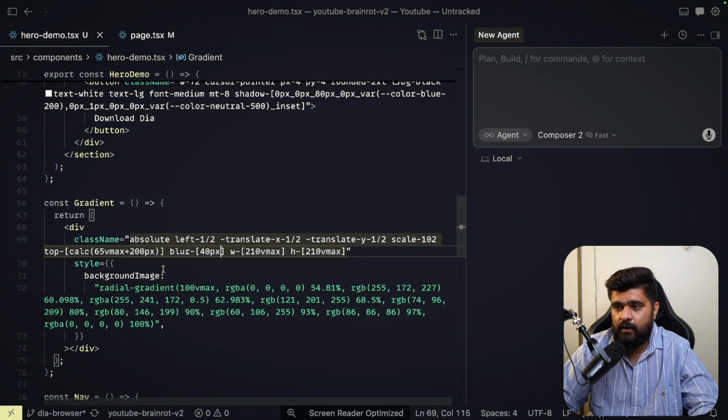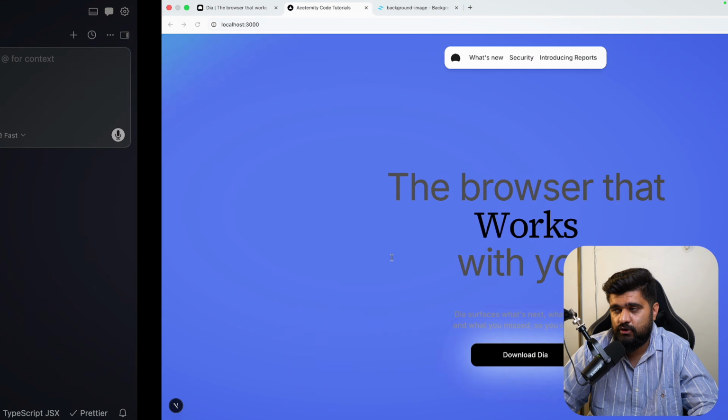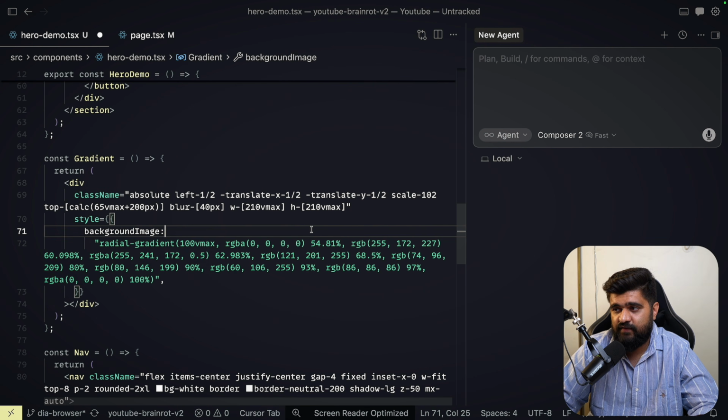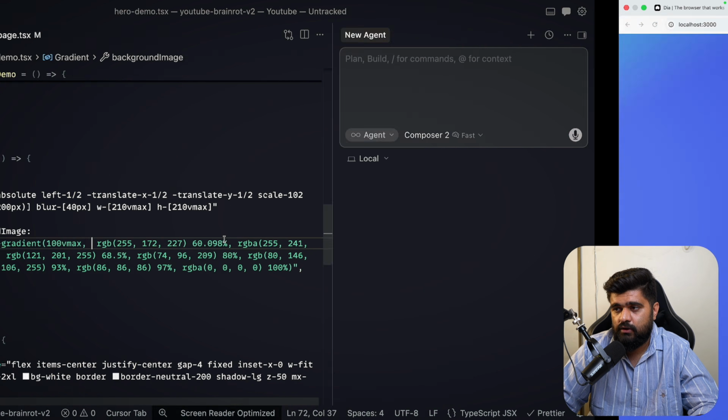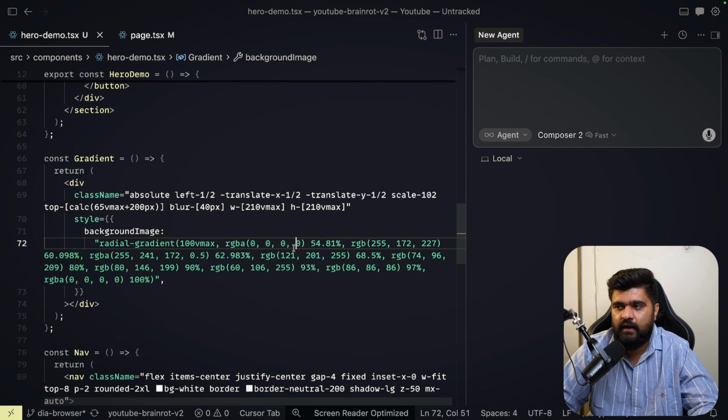Super neat. There are a few gradient stops. If I remove, for example, this stop, you will see this is a different color. If I remove this stop, you will see it spanning more. Basically, you can have any and every color. You can tweak these values and you'll get that curved gradient.